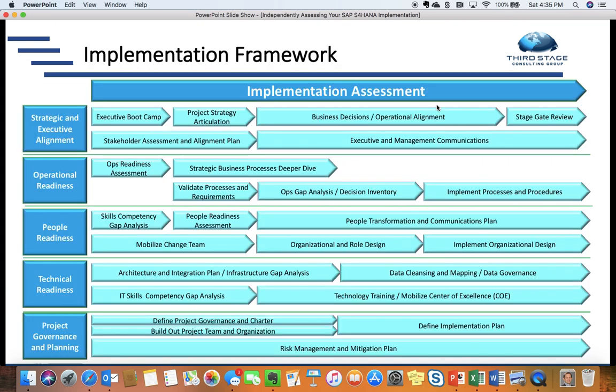And so, in addition to looking at the project through these different lenses, we're also looking at implementation best practices and the things we would expect to see at certain points in a project. And here's a framework example that we would typically look for and expect early in a project. I talked earlier about implementation readiness and how that's one of our 4 key offerings here at Third Stage. And this is a high-level view of that implementation readiness framework.